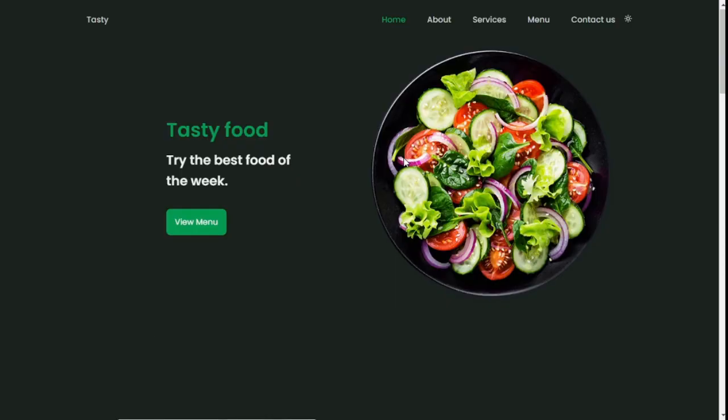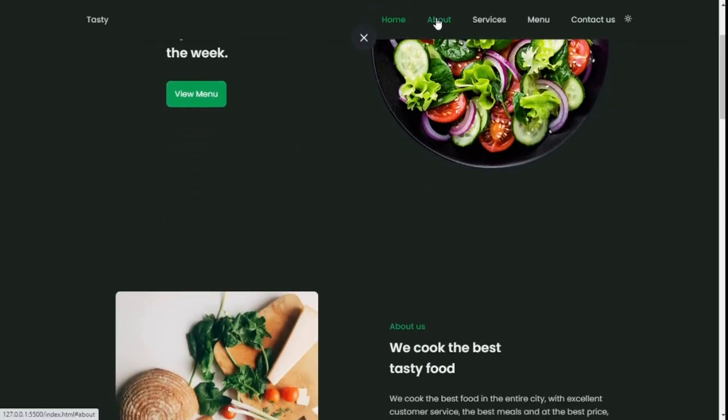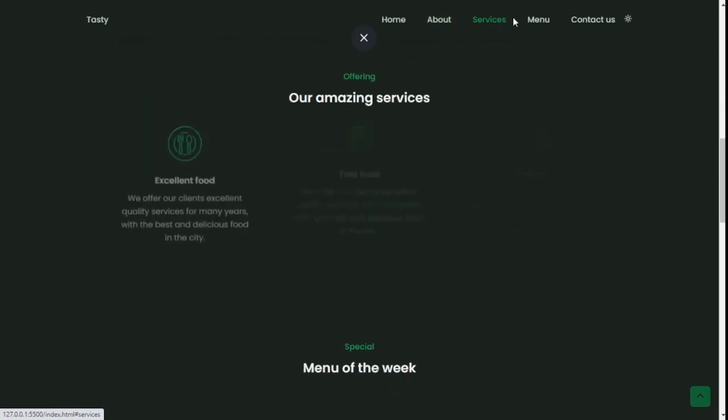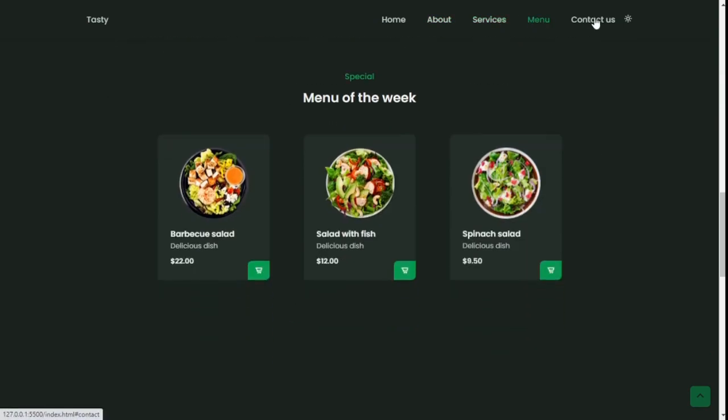So now we can see this website. It's working nice. It looks nice. You click on wherever you want to be and it takes you there with some nice animation. And yeah, that's it for this project.